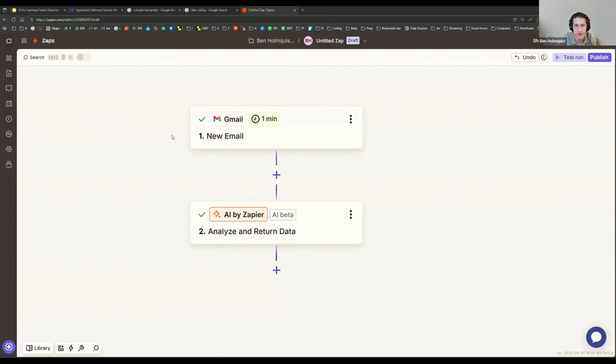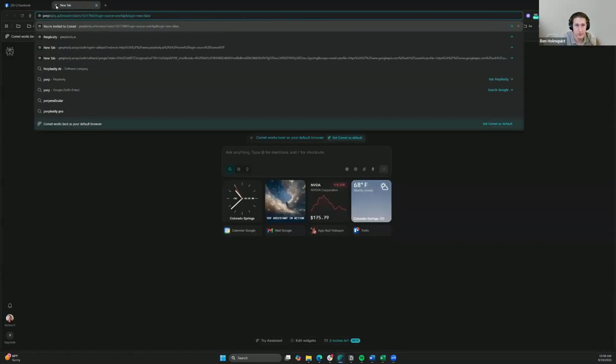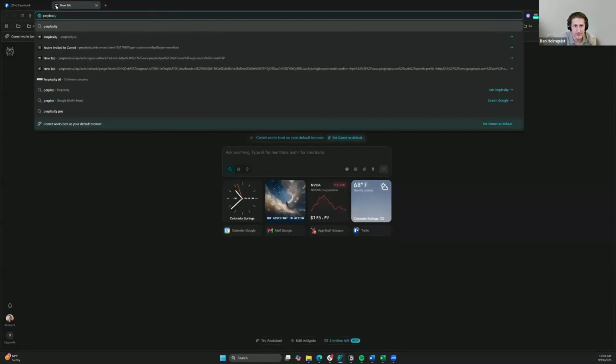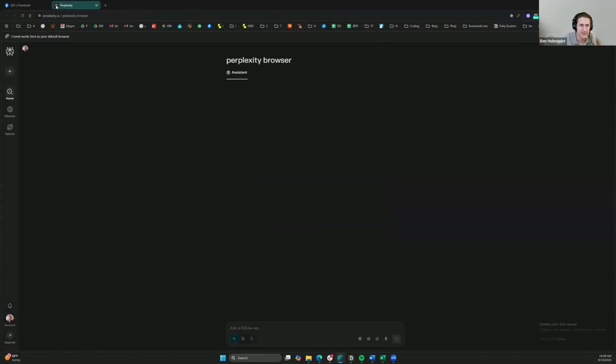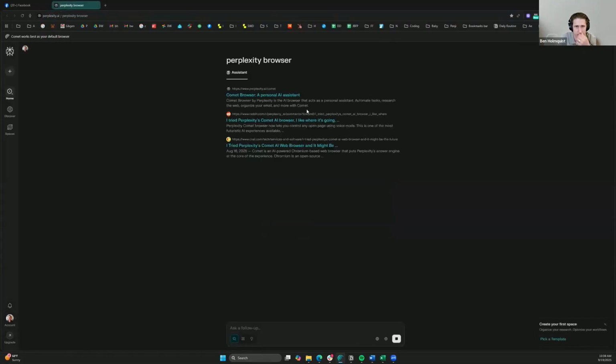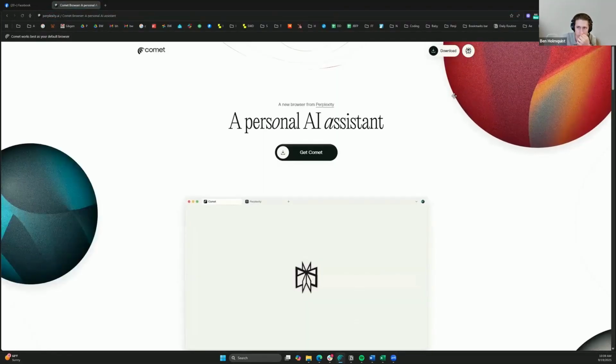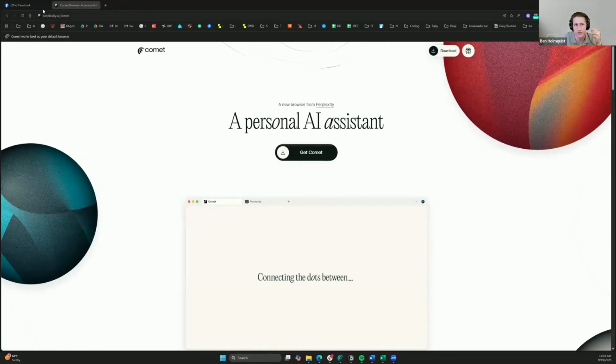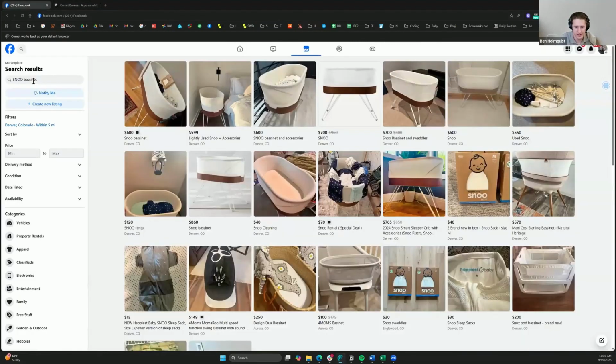So, this is Perplexity's browser. It's early access. I don't know if you'll be able to get it. I just got access through 1Password, I guess, as a partnership with them, but it's going to be coming out soon to everybody. And so here is Facebook Marketplace.